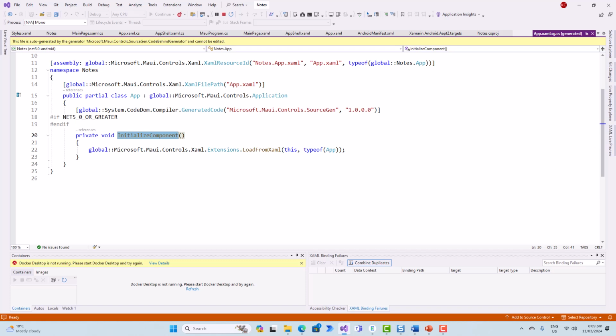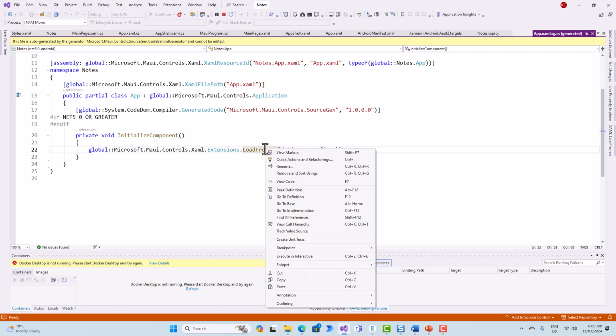So with this I will conclude, and the InitializeComponent method is now demystified. Next time you see it, you will know it's the secret sauce making your UI sparkle. Here you can see that it is also calling an extension method, LoadFromXaml. So let's see quickly what this method does.